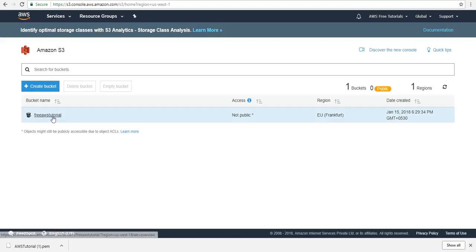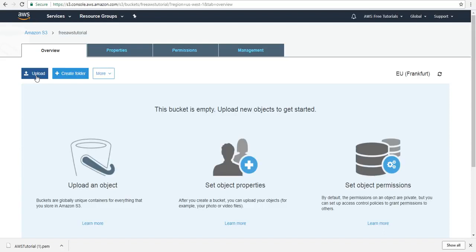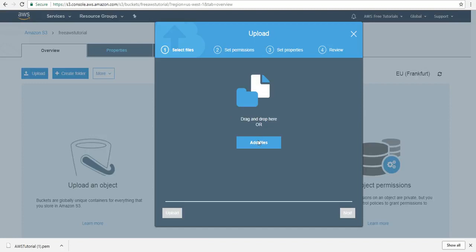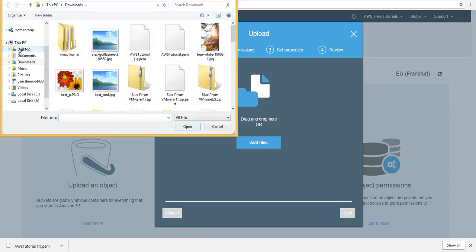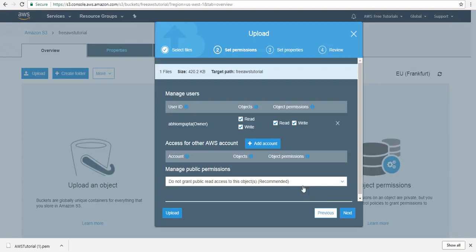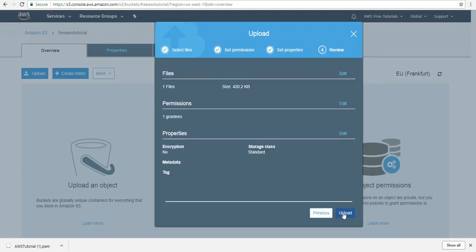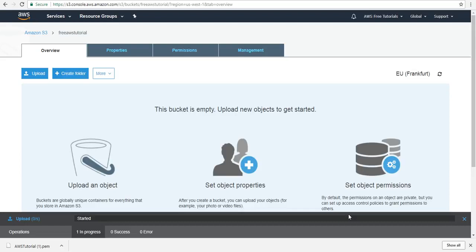And there you go, it's free AWS tutorial. Over here, whatever you want, you can just upload. For example, I want to upload my PEM file. So you click on upload, add files, and you can just go to downloads, and I'll just put this funny picture, best PNG. Click on next, and that's it. I've just uploaded my first image file into the bucket.